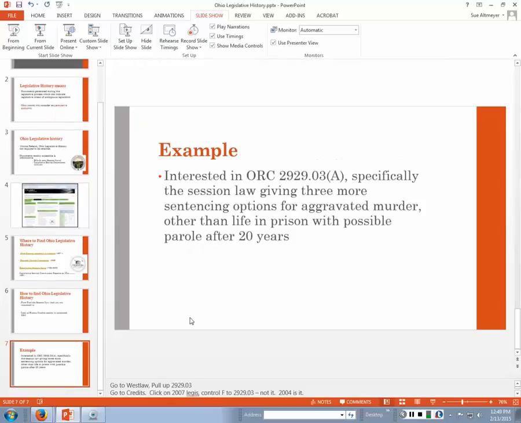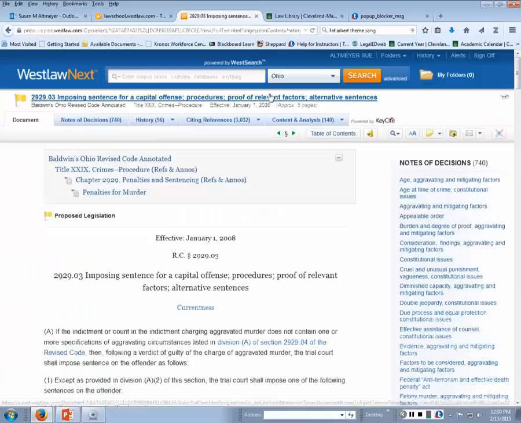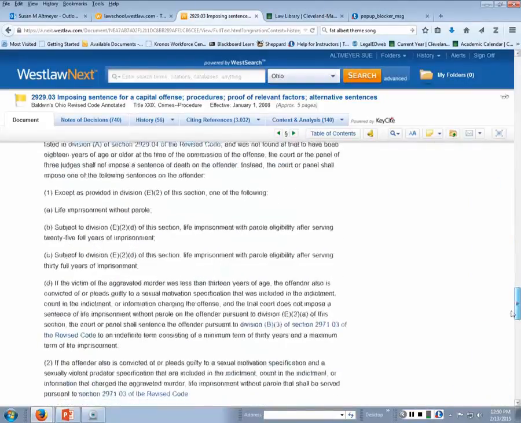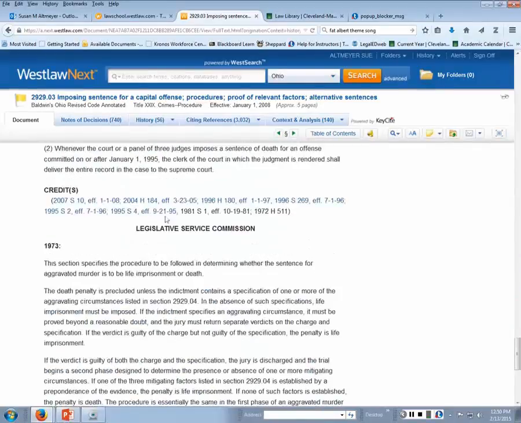So what I'm going to do from here is go out to Westlaw Next. I pull up my Ohio Revised Code section, and if I scroll down after the language of the Ohio Revised Code section, there's going to be a credit section. This will tell me the act that originally enacted this Ohio Revised Code section in 1972, and then the most recent amendment, which was in 2007.